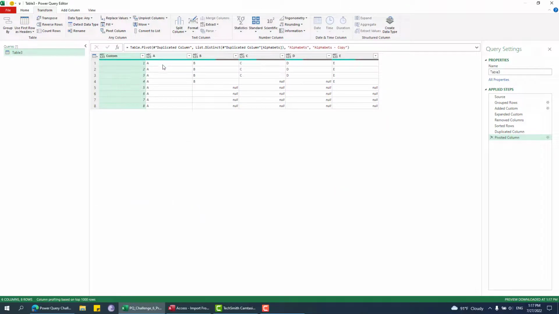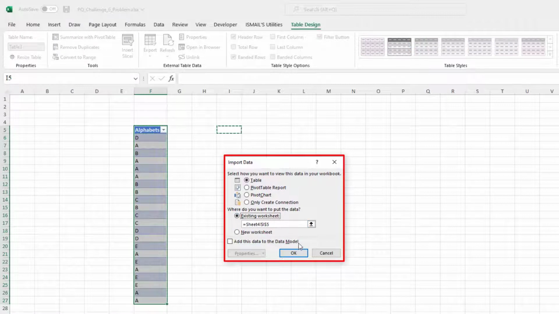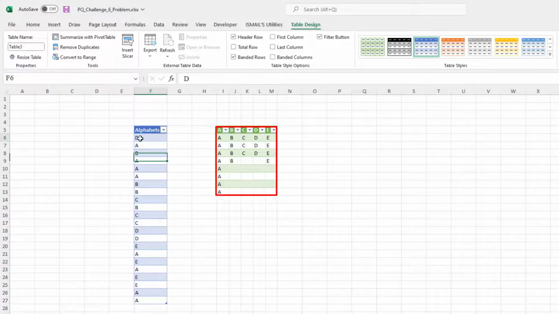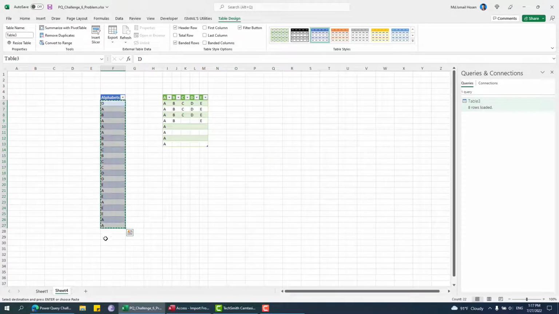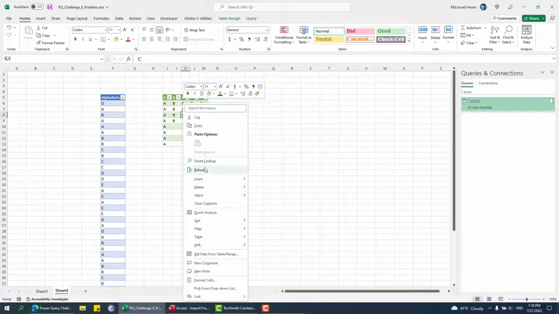Now you can see this A is repeated 8 times, and then B is repeated 4 times because earlier it was 4 times, then C, D, and so on. Now this is our expected output. Okay, remove column, and this is our expected output. So I'll use existing sheet and put it in this section. Now this is working, and you can add new data like this. Let me also add G and H, and let me refresh this.